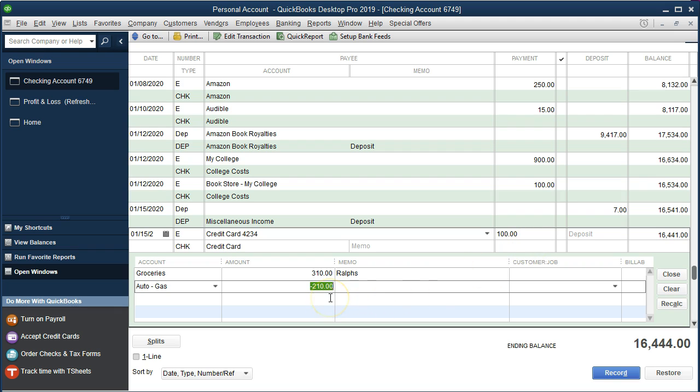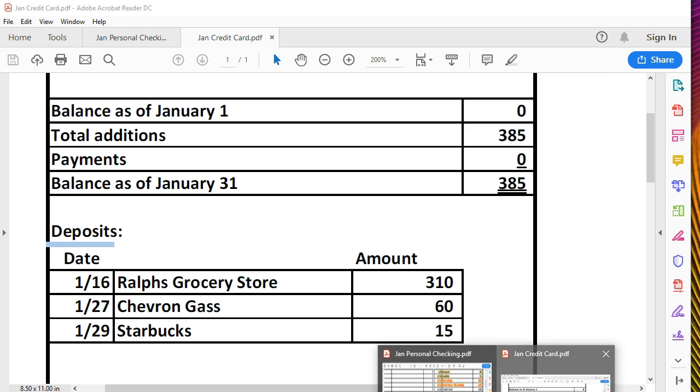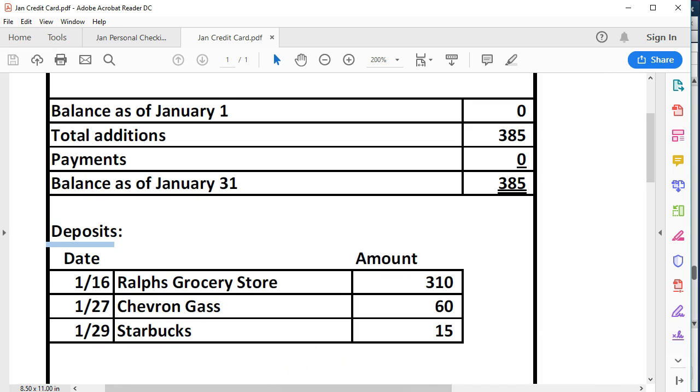So it's going to help us at the end. But right now we spent 60 for Chevron. And I'm going to type in the vendor, Chevron. And then the last one I believe was Starbucks. So we've got our coffee, Starbucks.